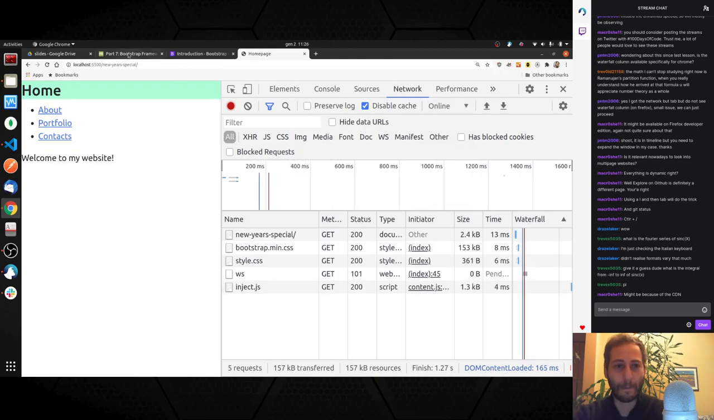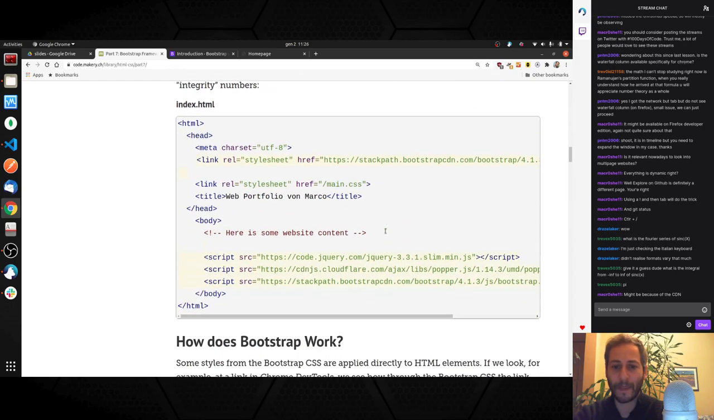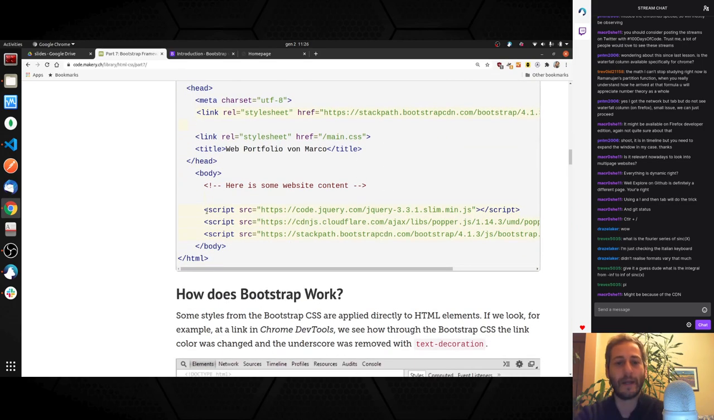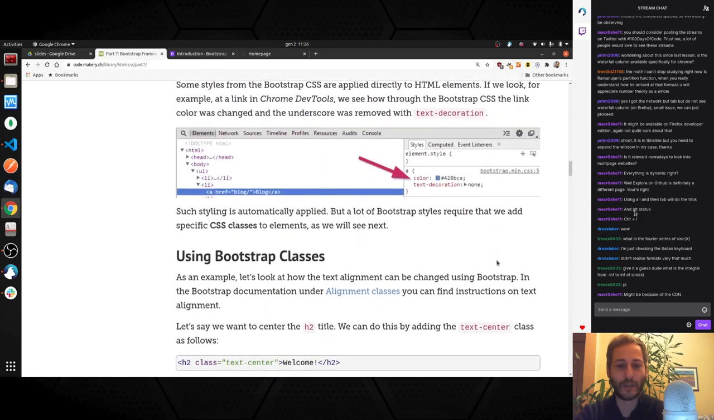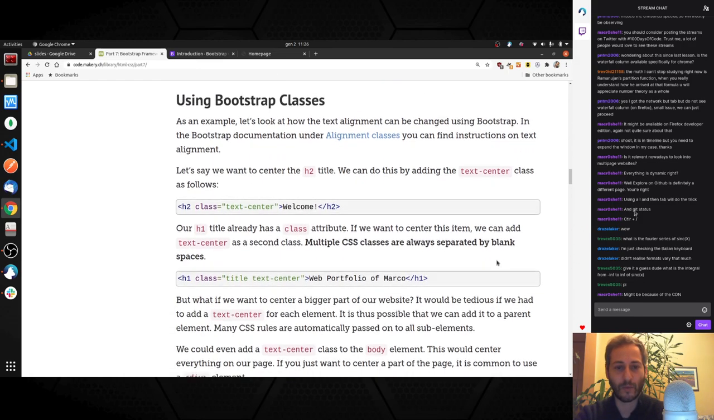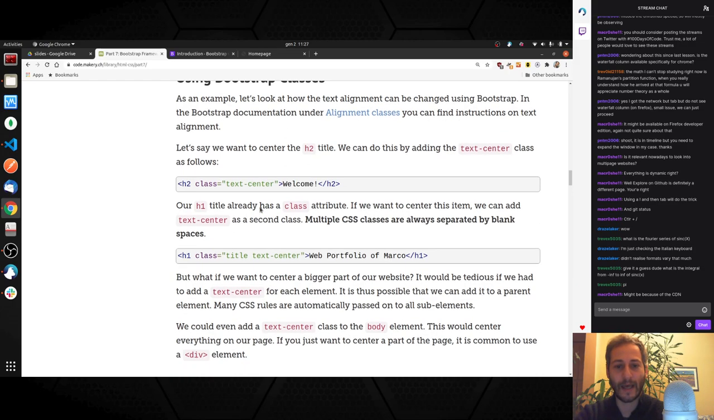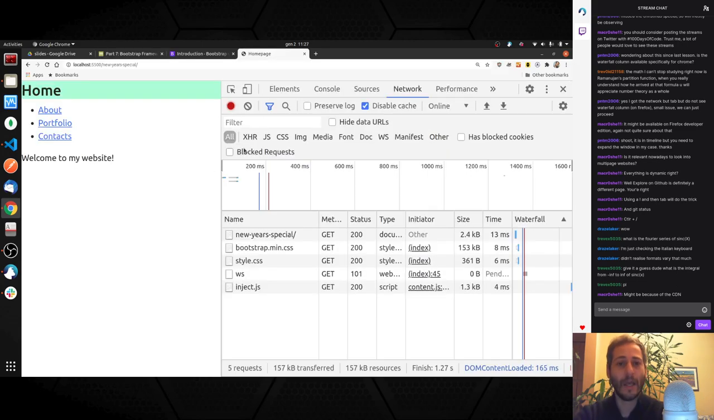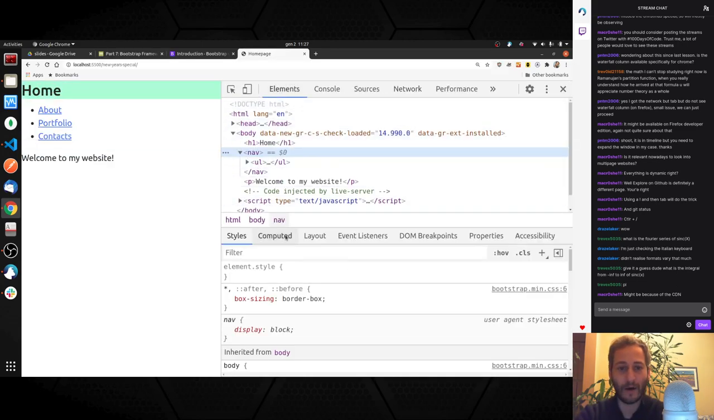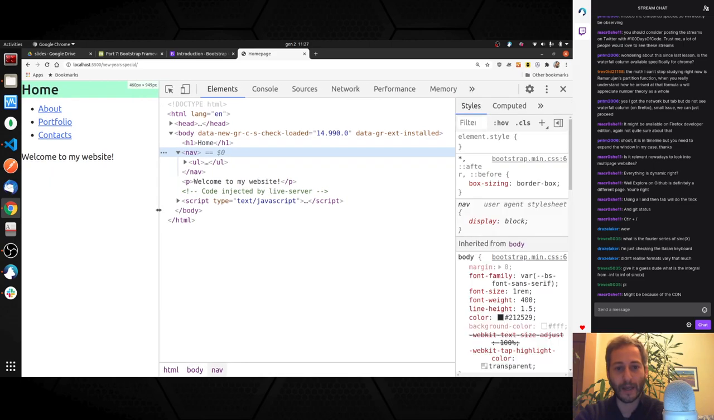Okay, so this is done. And now that we have Bootstrap, here it says how to add the JavaScript too. I don't think that we need it right now. We can do something like the things that it says here. For example, we can add a class of text-center to any element, and this will probably apply the text alignment center to our element. We can do it temporarily on the developer tools, and we can see what happens.